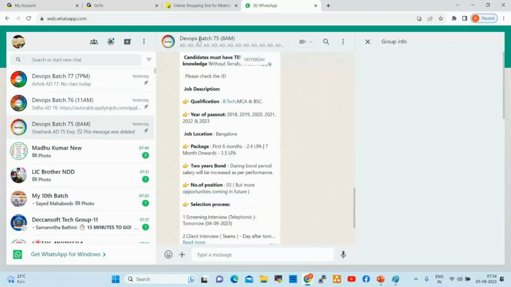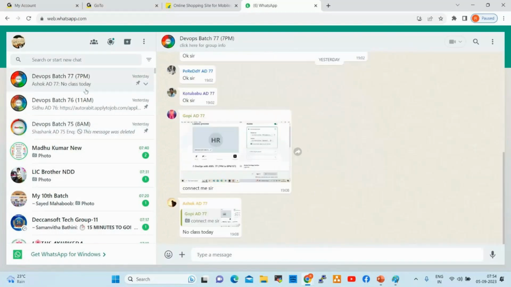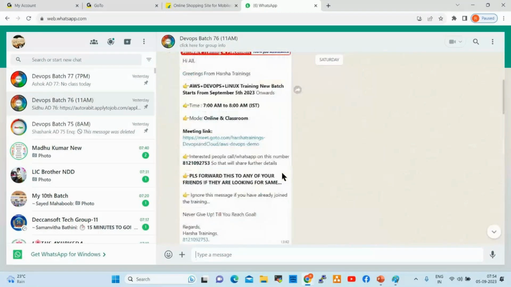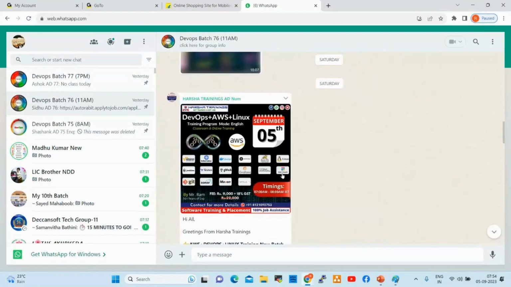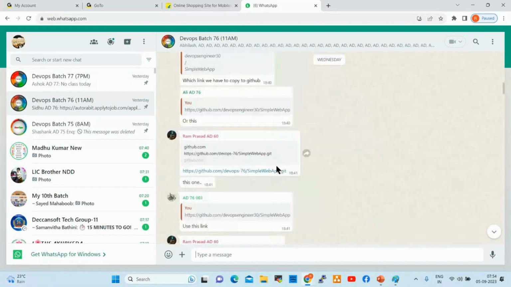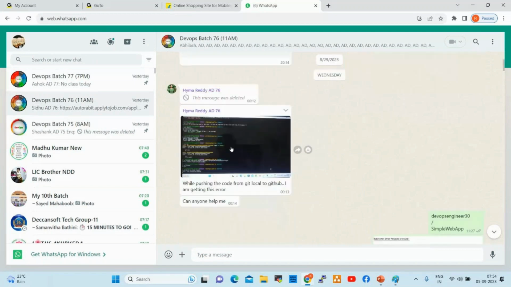While practicing, if you face any issues, you can take a screenshot and post it into the group like this. See here. While practicing, if you face any issues, you need to take the screenshot and post it to the group, so that whoever has already practiced gives a response, or else I give a response. See here, screenshots.